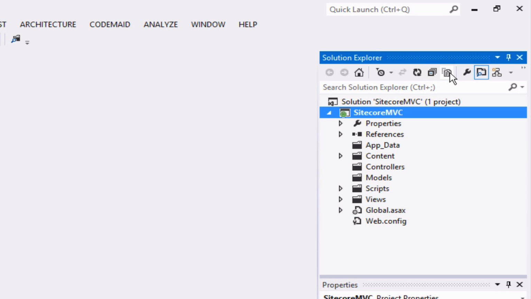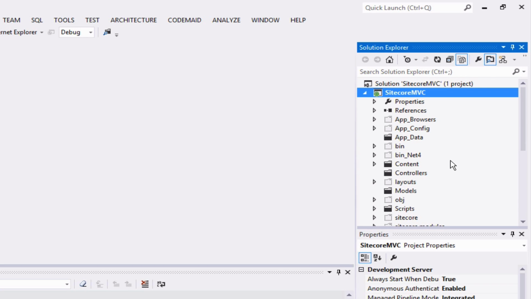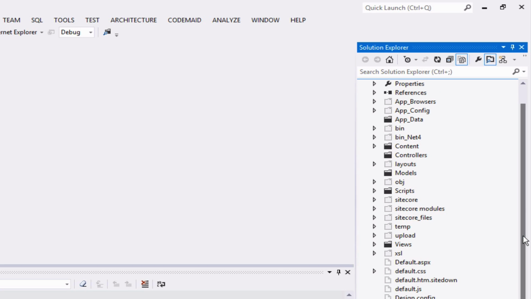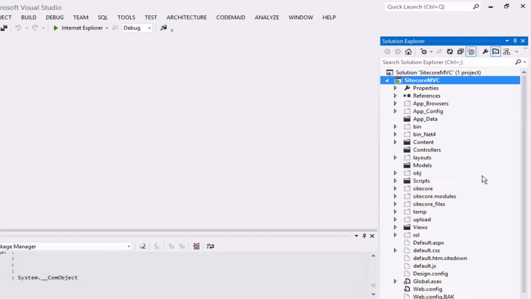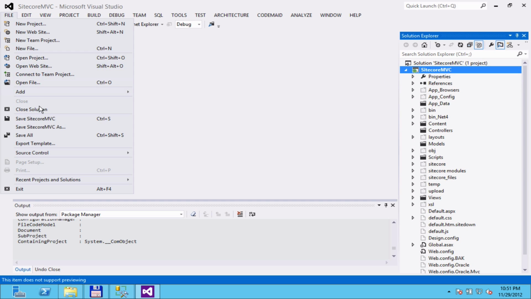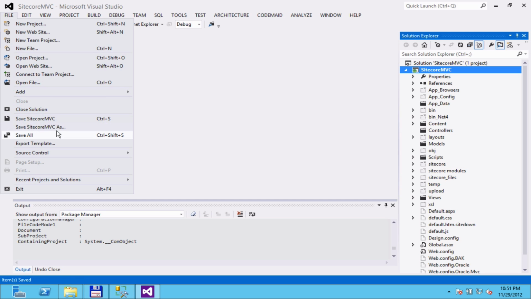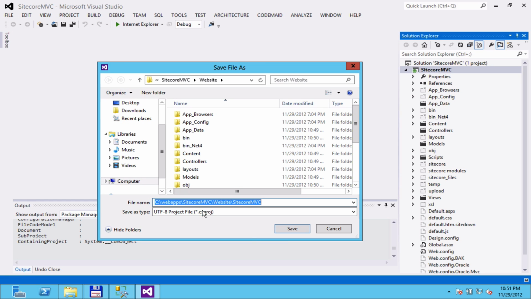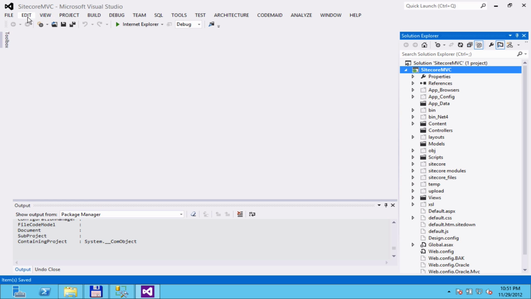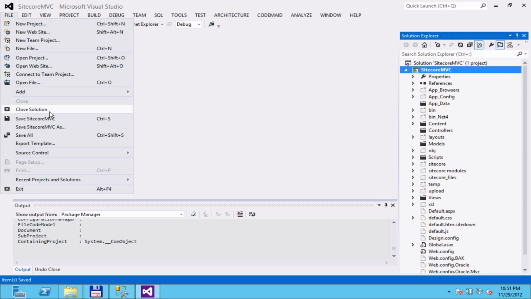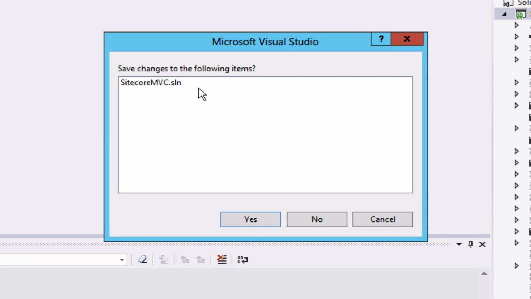And then I'm gonna show all files, as you can see it's all the files in my Sitecore folder. And then I'm gonna save this. I'm gonna save the solution. Save solution. I'm gonna try closing this. And then it'll ask me to save the solution file, so I'm gonna say yes.